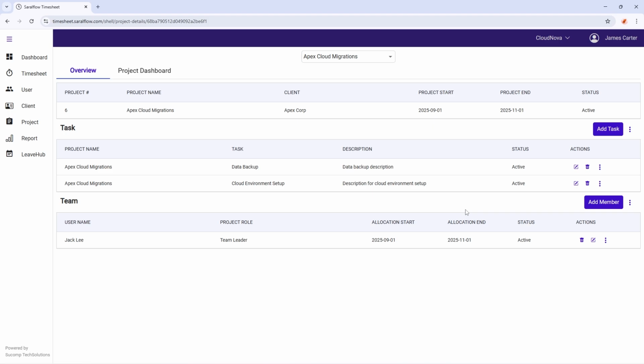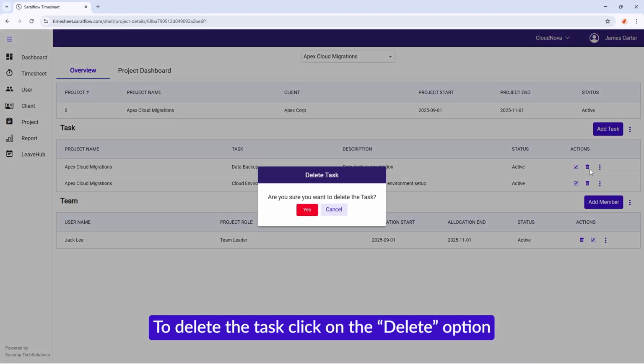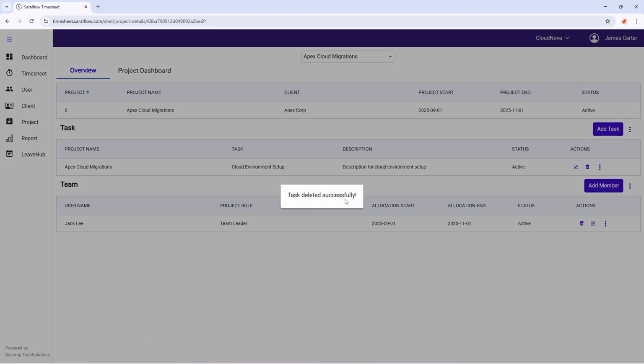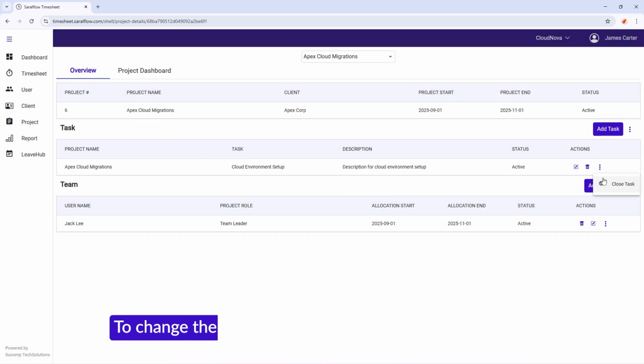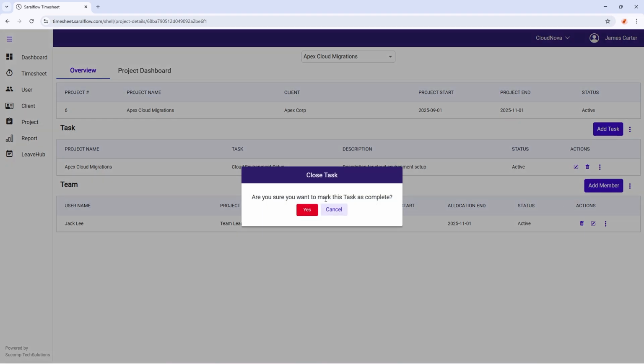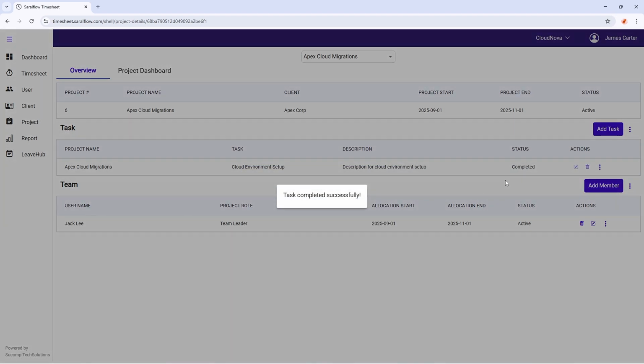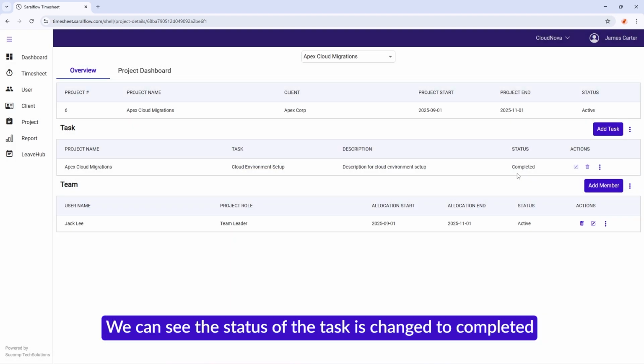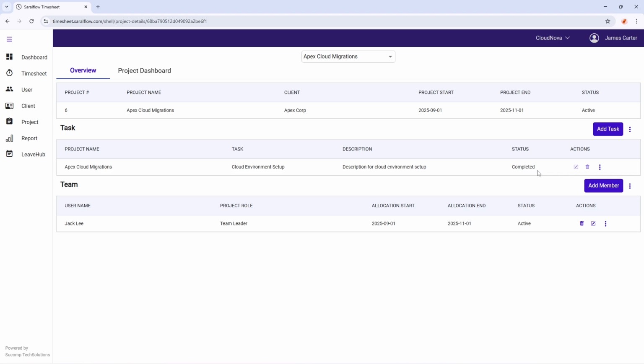The task can also be deleted by clicking on the delete icon. Deletion can only happen if there are no timesheets entered for this particular task. We can close the task in order to mark the task as completed. Once we say yes, the task status will become completed. So no longer will the team member be able to submit timesheets for this task.